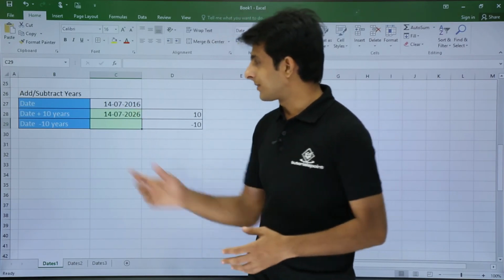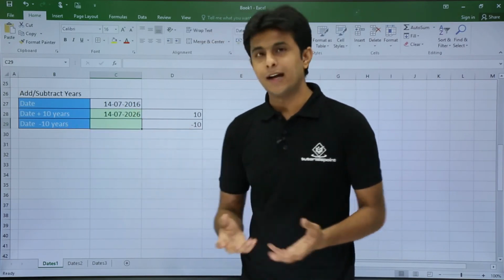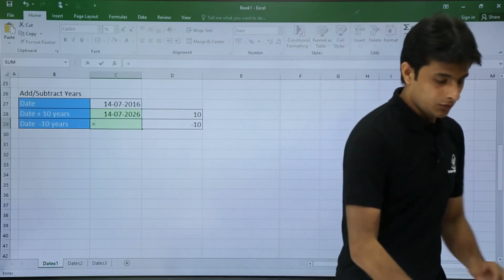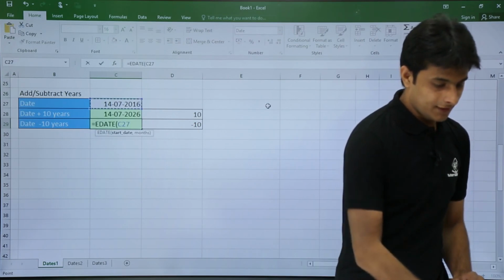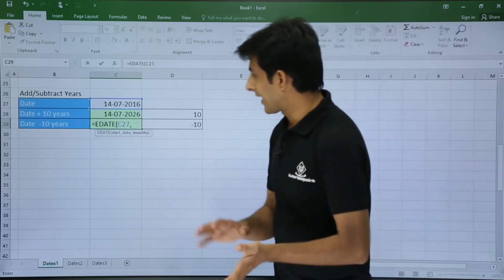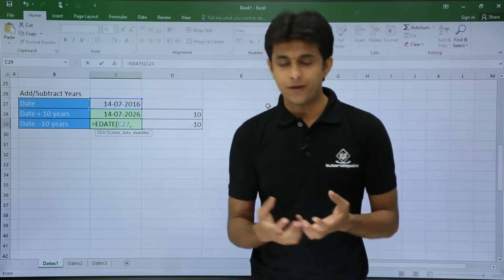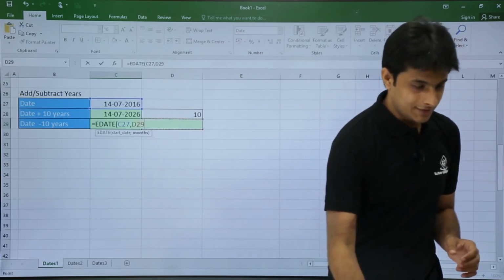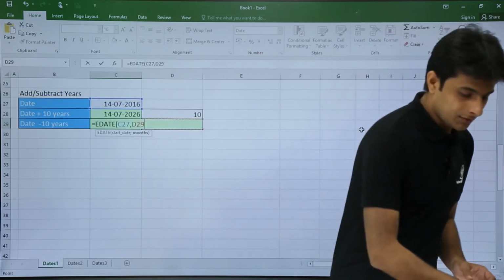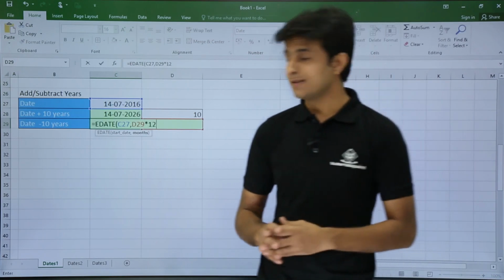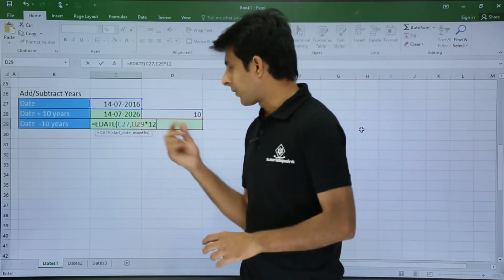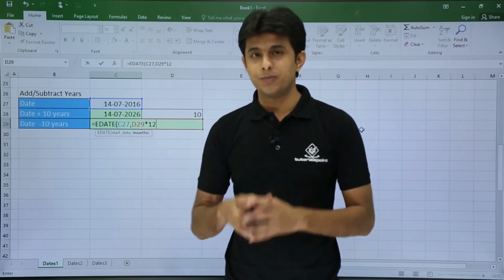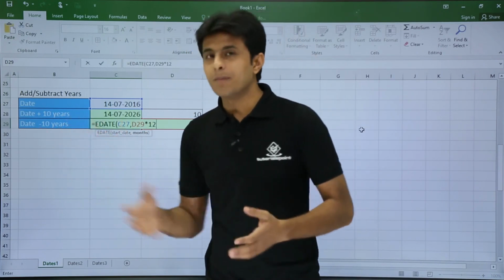Similarly, if I want to subtract 10 years from this particular date, I can do the same thing: equal to EDATE, and I'll use this today's date, comma, and I want to subtract 120 months. Now I'll use something different here. I'll select this cell number and put here multiplied by 12. The reason is D29 contains minus 10 into 12, that is minus 120 months from this particular date. So it becomes 10 years back.